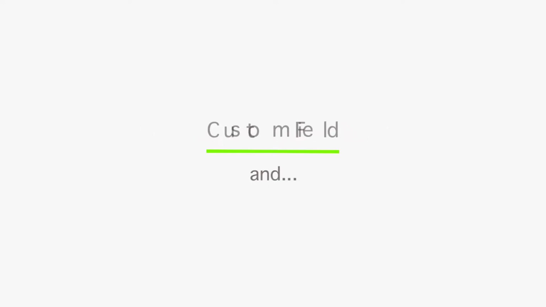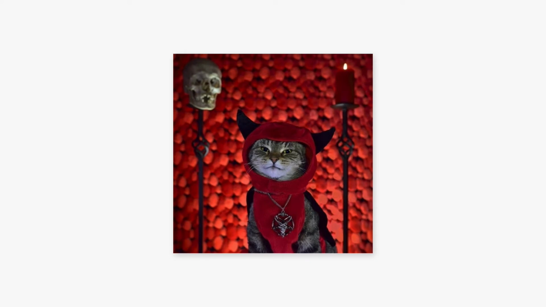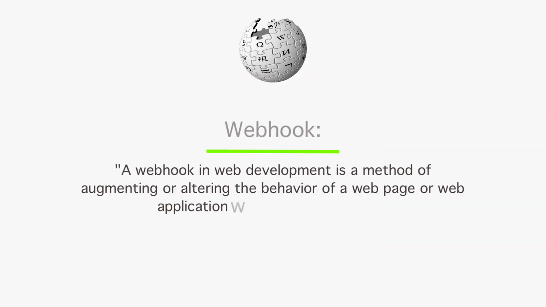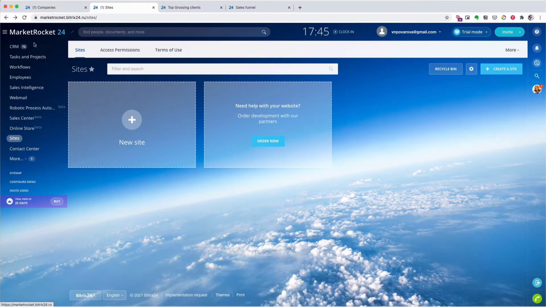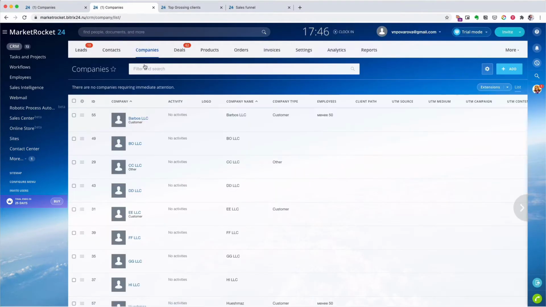But what if we do a custom field and a teeny webhook? Don't be afraid. The devil is not as black as he is painted. Webhook is nothing to be scared of. I'll definitely tell you about this powerful tool in a separate video. And here it goes.